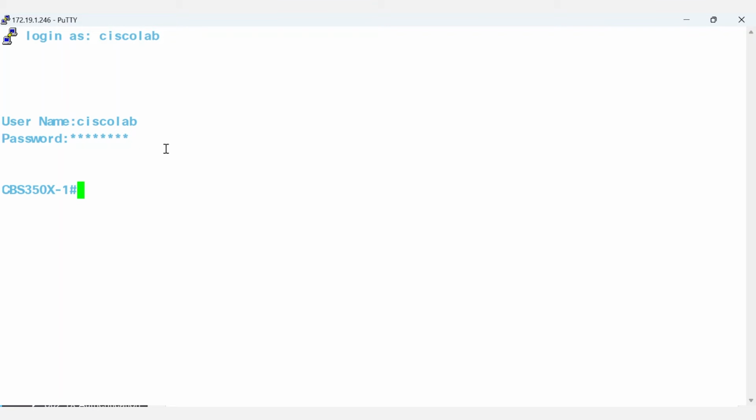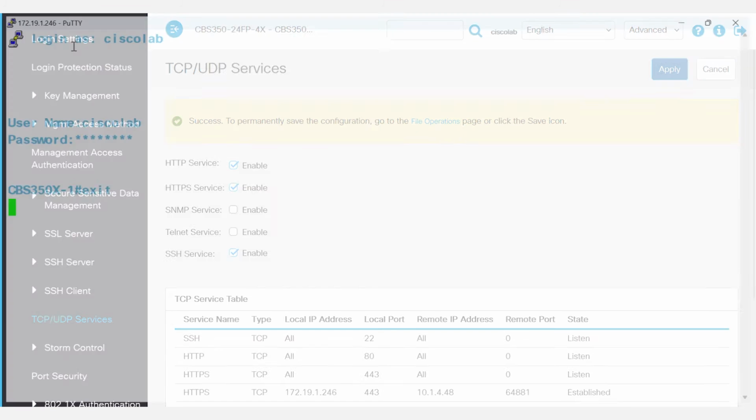That extra step comes on this Cisco Business 350 Series switch by default. You can make a simple configuration change to this option to avoid that extra step at future CLI logins. Head back to the web UI of the switch.